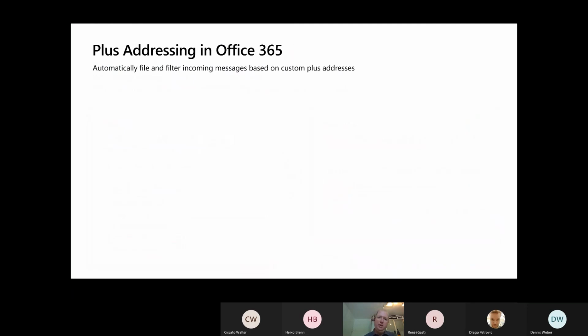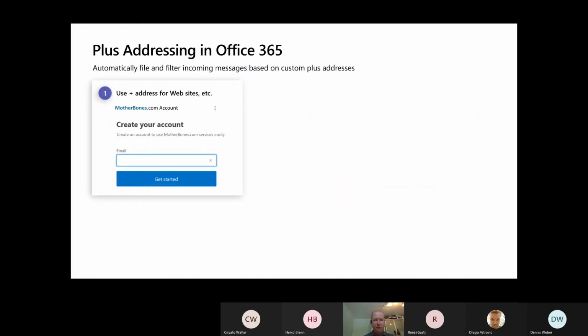Next one is plus addressing in Office 365. Remember, there are situations where you want to hide your email address because you don't like that newsletters give away your email address to other internet companies, maybe for spamming you. For that, you can enable plus addressing. Plus addressing allows you to hide your email address behind something that allows you to identify who used it.